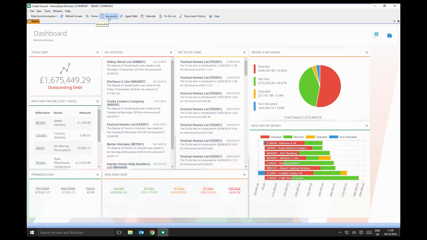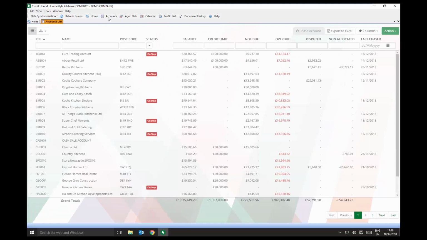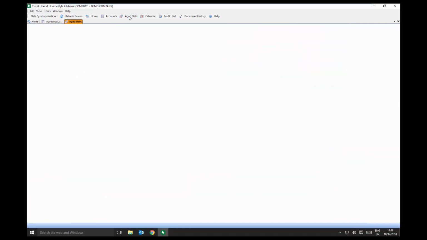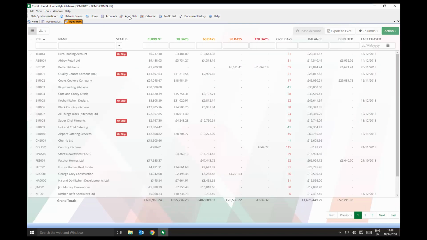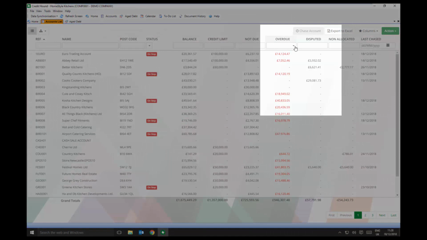The accounts list is a full list of all accounts being fed through to Credit Hound from your accounting system. The Aged Debt list uses the same functionality, but only displays accounts which currently have an overdue balance. Each list can be filtered in multiple ways to enable you to identify accounts according to your needs.